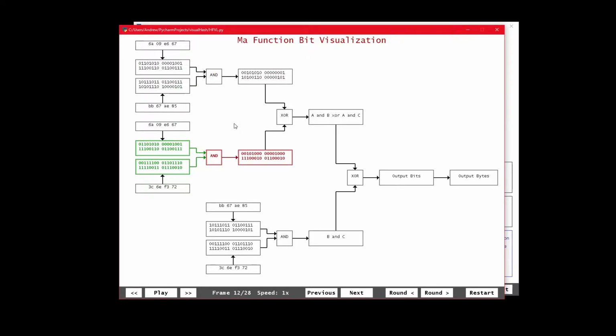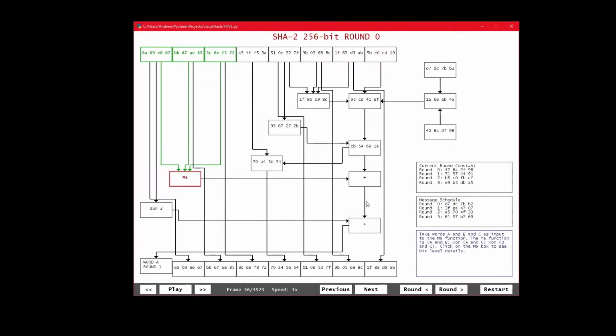ANDing these two together, we get these results here. Now we can XOR these together and get this result here. All right, next we're doing the AND of B and C. We get this result here. We'll XOR that together with the output that we already had above to get these output bits. And this eventually gets transferred into our output bytes here. All right, you can see this is the value that we have here. And we're adding that together with our previous output.